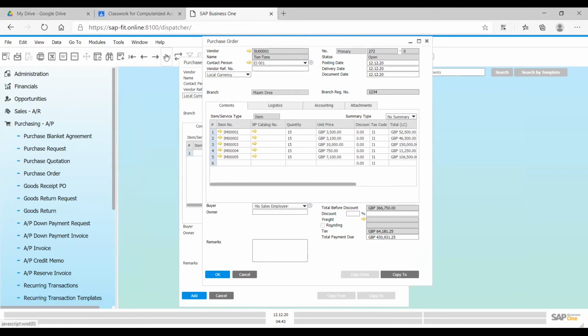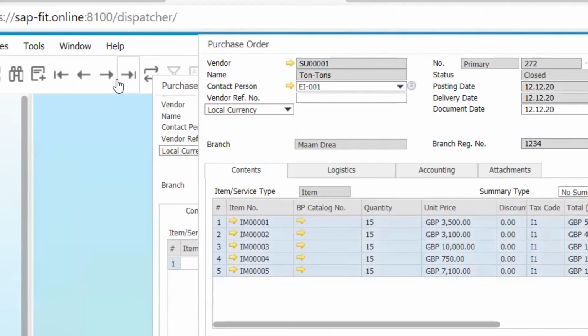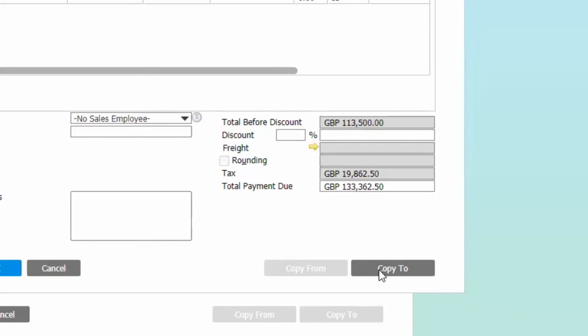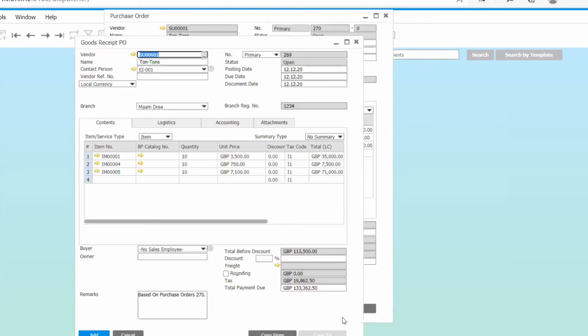So, go to the next record. 2.2, nakagawa na tayo. Nakikita mo naman dito. 2.17, di pa tayo nakakagawa. So, copy to tayo, GRPO. So, ito. Again, uulitin ko yung steps. Okay?